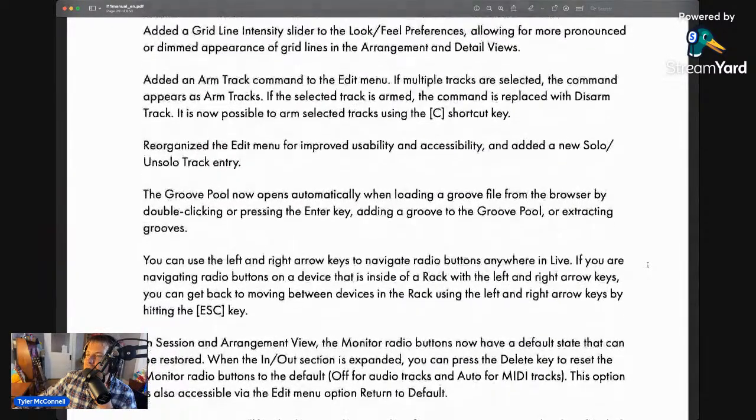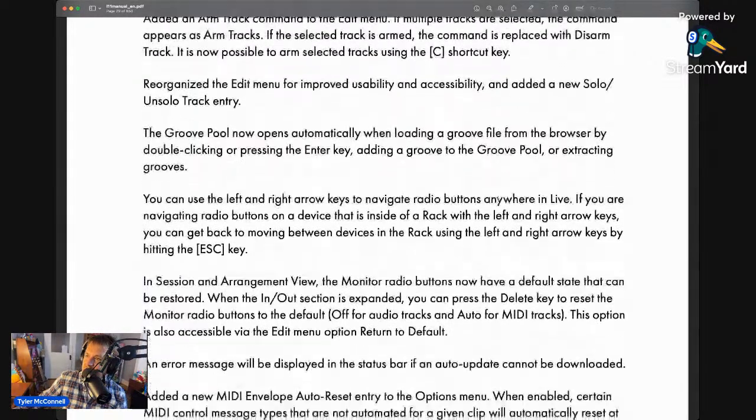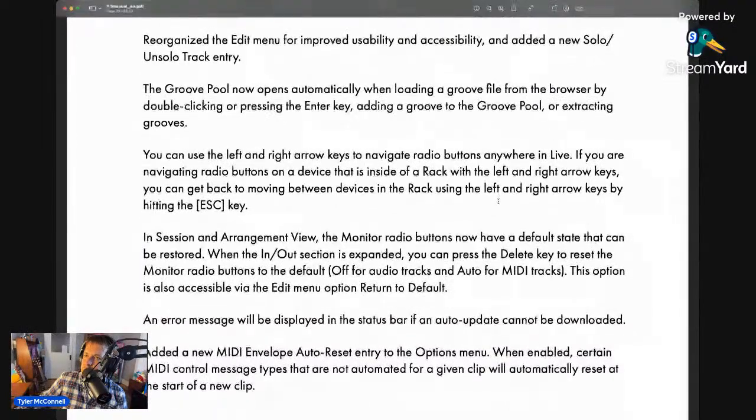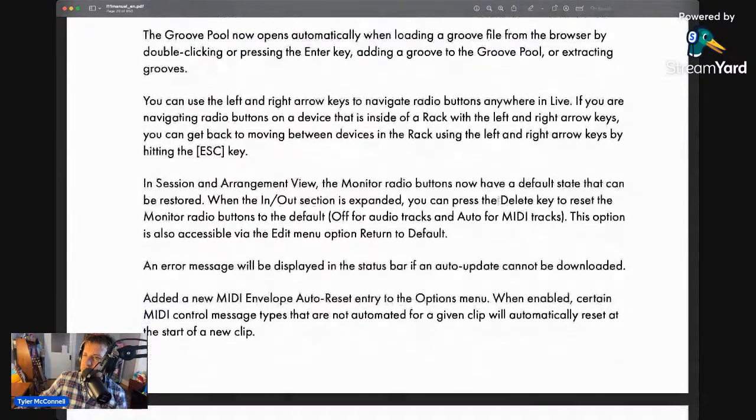Okay. Added a grid line intensity slider to the preferences, allowing for a more pronounced or more dimmed appearance of grid lines in the arrangement and detail views. Added an arm track command to the edit menu. When multiple tracks are selected, the command appears as arm tracks. When a single track is selected, the command is replaced with arm track. It is now possible to arm selected tracks using the C shortcut key. Reorganized the edit menu for improved usability and accessibility, and added a new solo/unsolo track entry.